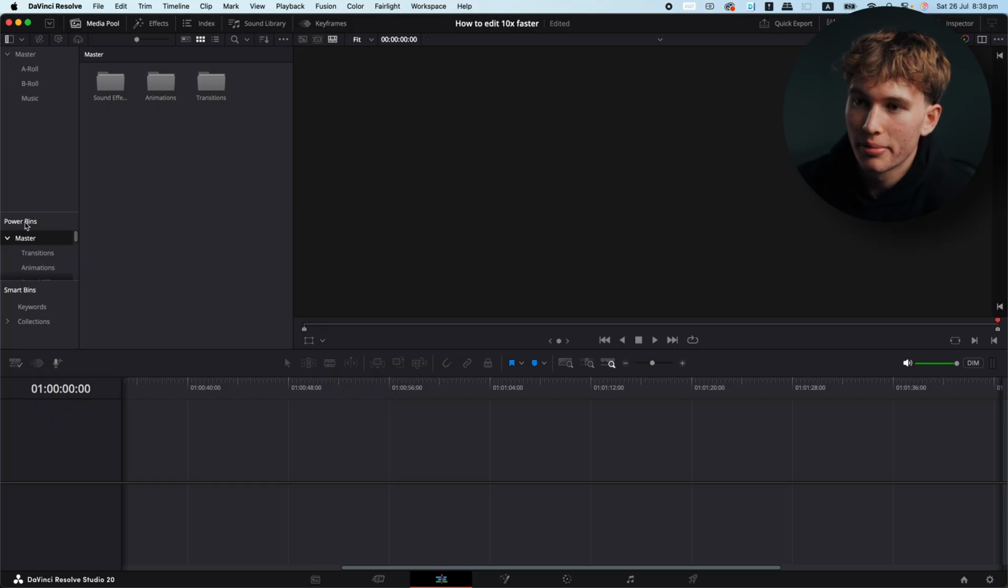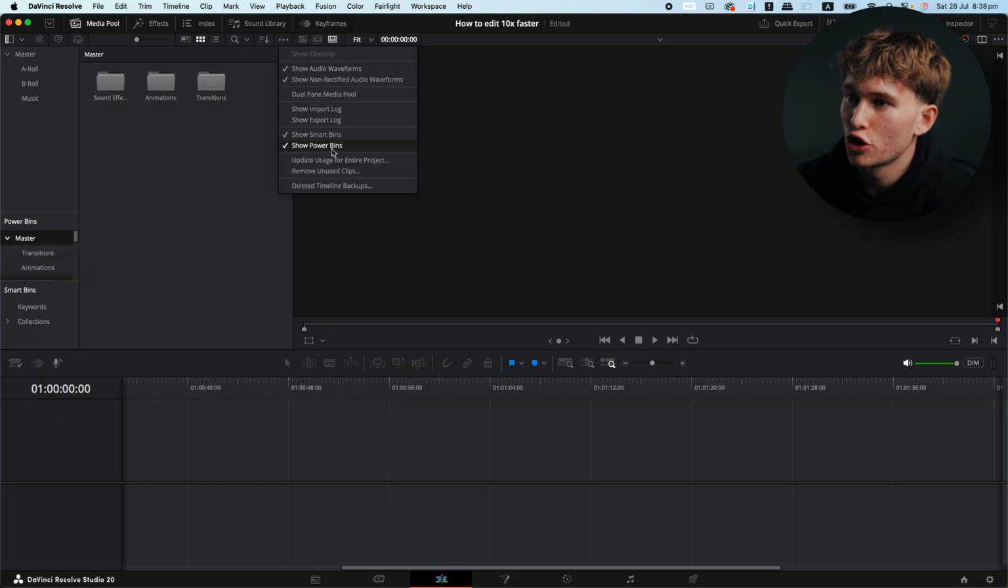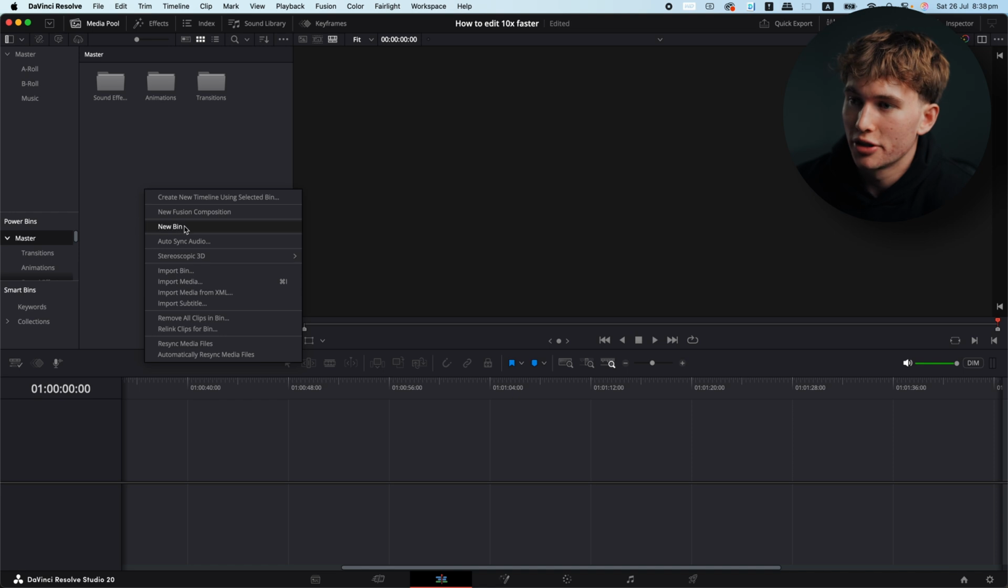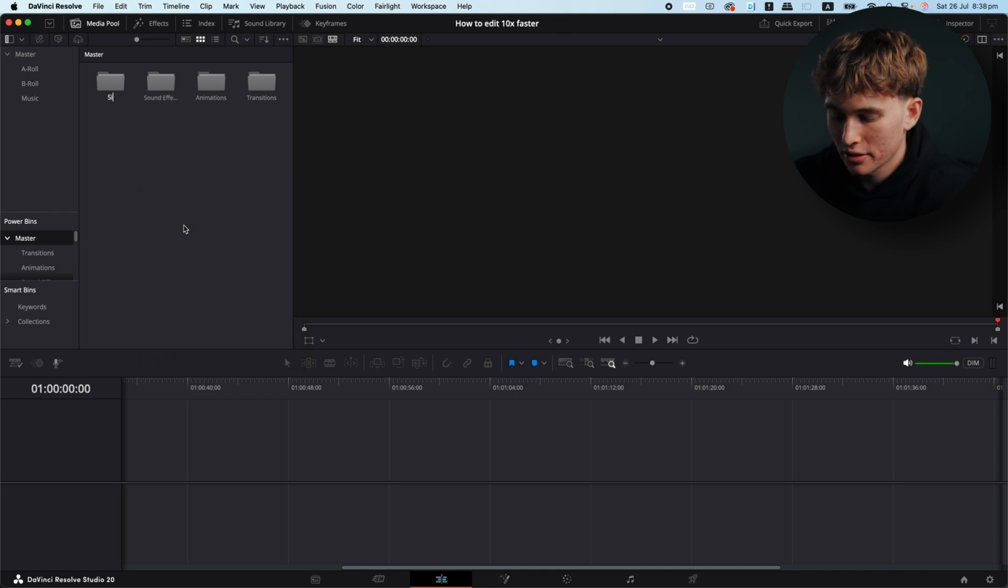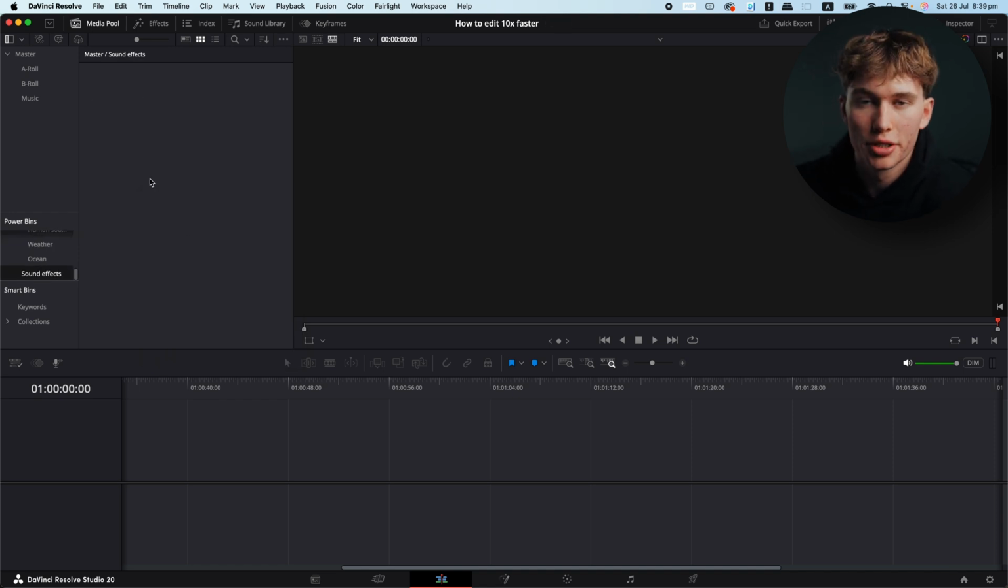So to create a Power Bin, it's exactly the same as creating a regular bin. You're simply going to click down here where it says Power Bins, and if you don't see that, right click, Show Power Bins, and then you just create the bin you want. Let's name this sound effects, and then all the sound effects that you most commonly use, you can simply add them in here, and it will be super accessible for any project. This will save you so much time rather than having to search through your computer every time.